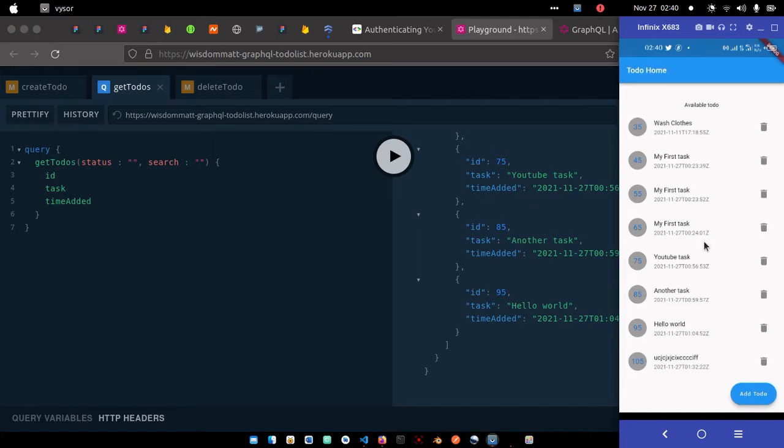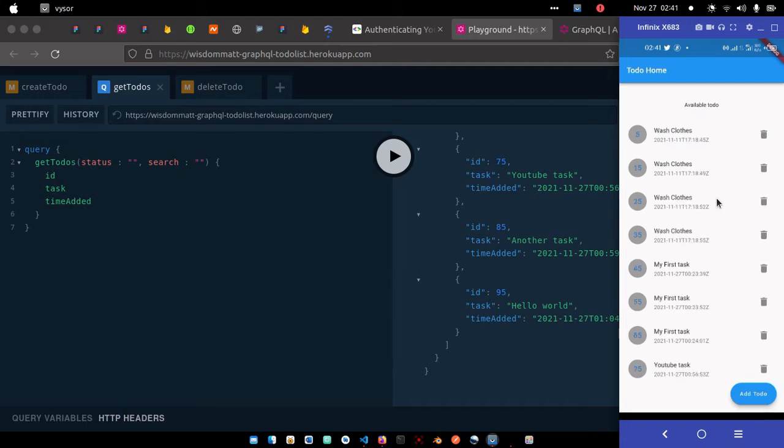It's still showing, so we're going to do a hot restart, a refresh, and you can see it has been removed, so it's not showing again. We only have these few items. Okay, so that's cool. So now what we need to do is to add the schema to our project, and then let this button do the deleting for us.